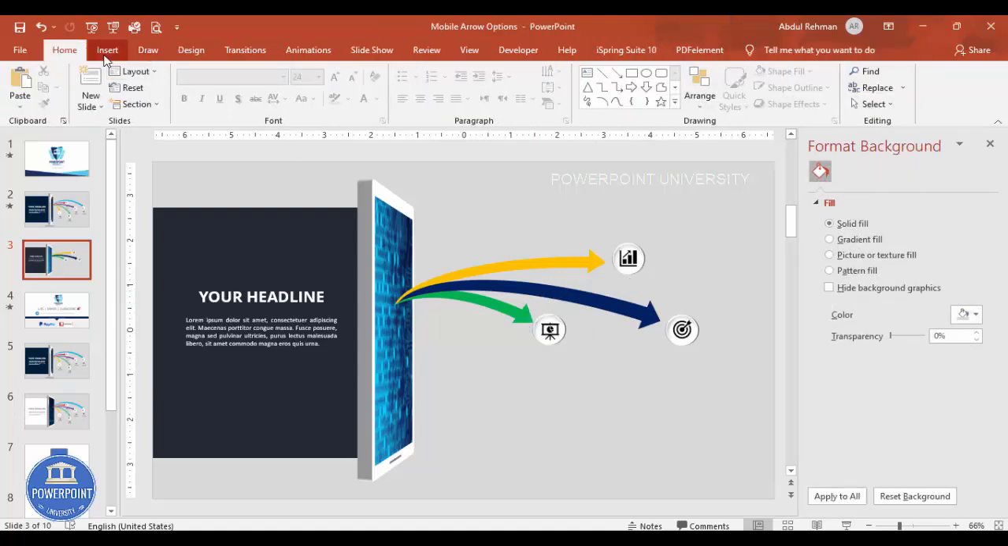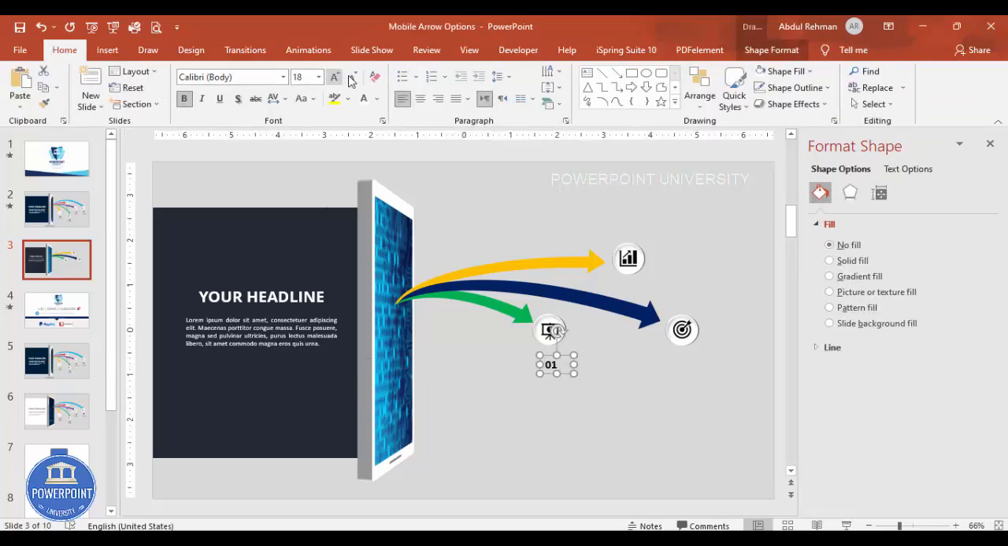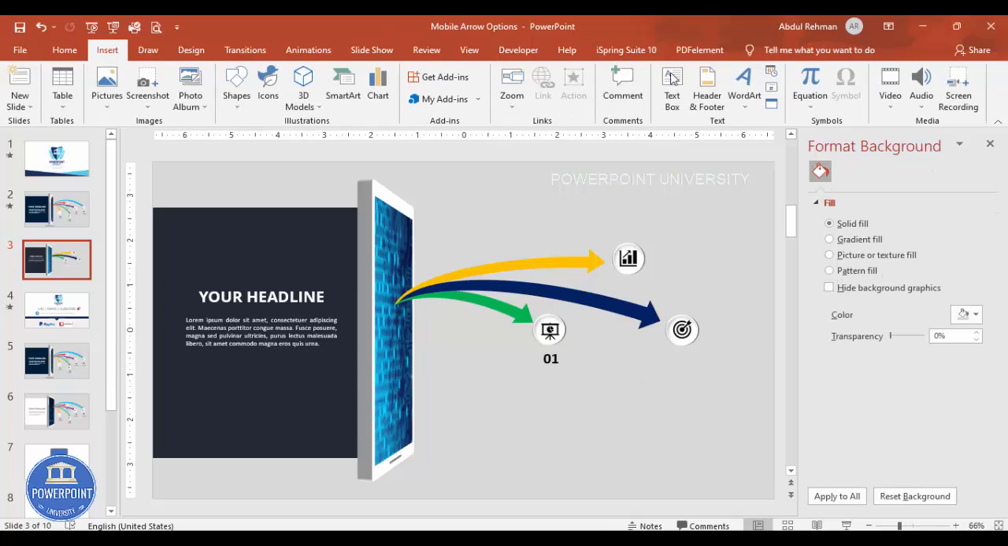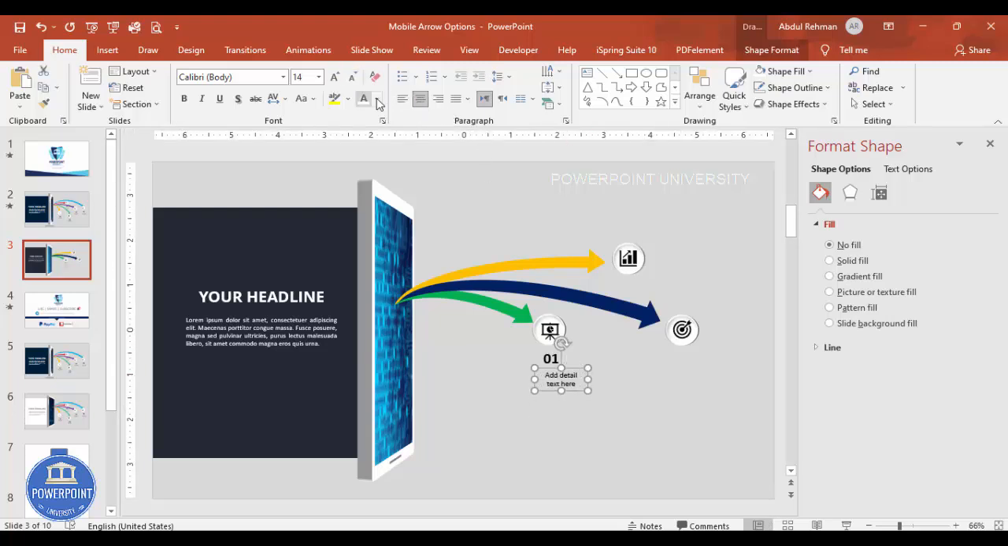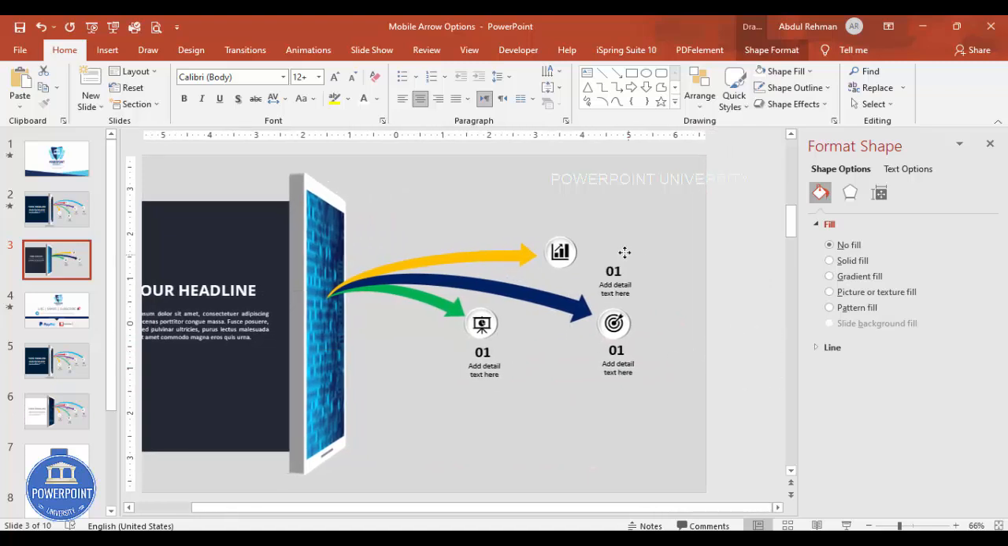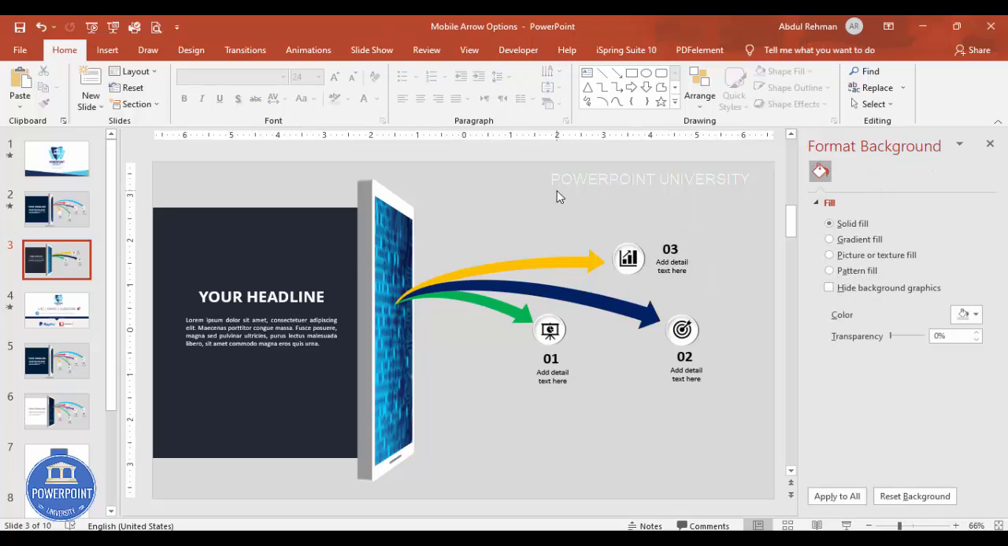Then you can type some option number here, maybe 01, make it bold, center align, increase the size, and then insert a text box, you can add detail text here, center align, reduce the size and put it here. So now this also I'm going to group it. Press Ctrl G to group it, Ctrl D to duplicate, add it here, Ctrl D, add it here. Now this is 1, I would like to make this 2, and this I would like to make 3. Alright, so you can see here we have completed the design.